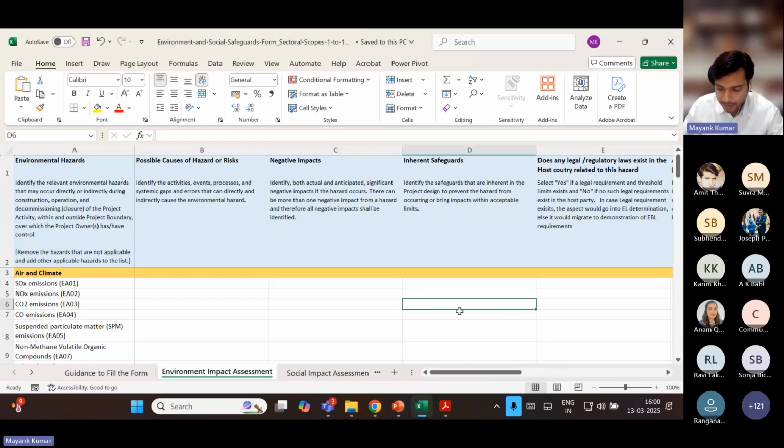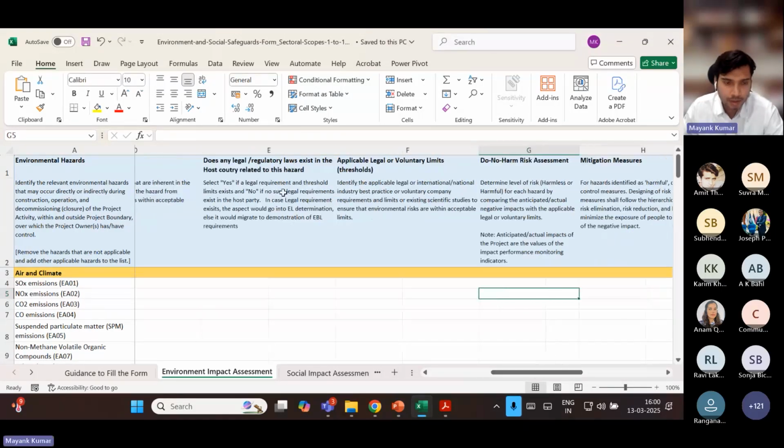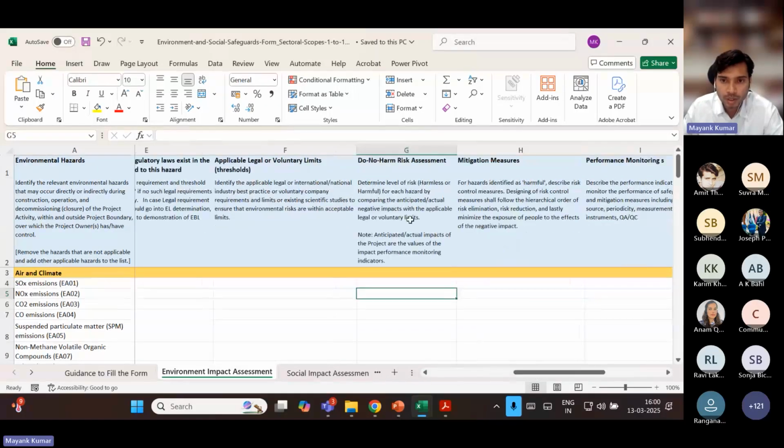Now, what are the inherent safeguards within the design of the project activity? Inherent safeguards are always there when you put up a project activity, when you put up a system. So you describe that. You describe what the legal and regulatory limits and laws in the host country are, and within those laws, what the limits are. Then you compare the impact that you see from the project activity with the legal limits, and you conclude the do no harm risk assessment, whether it is harmful or harmless.